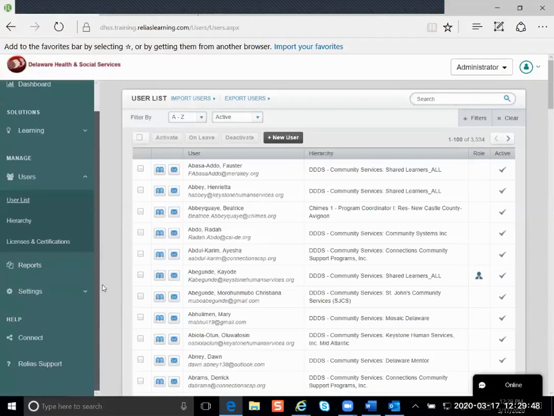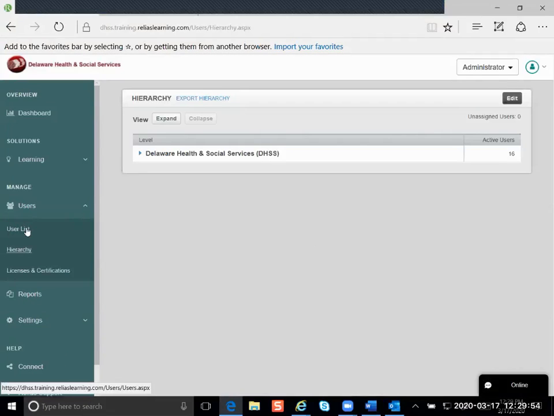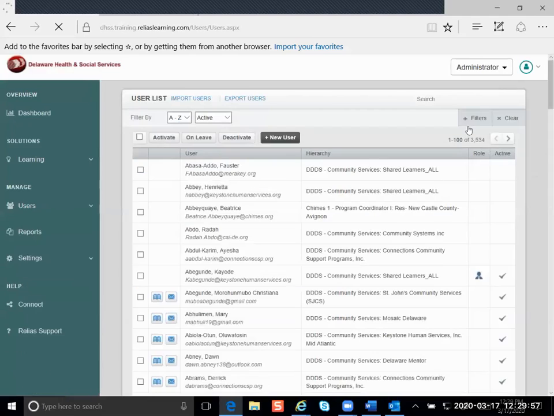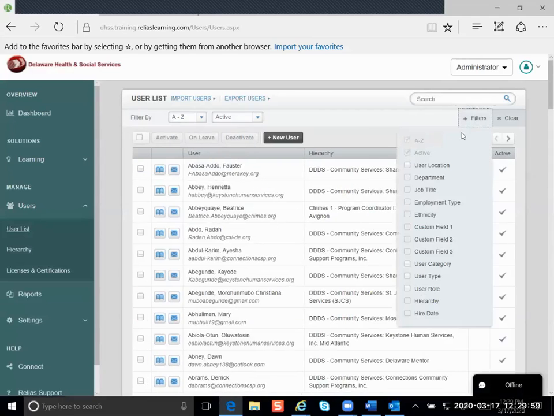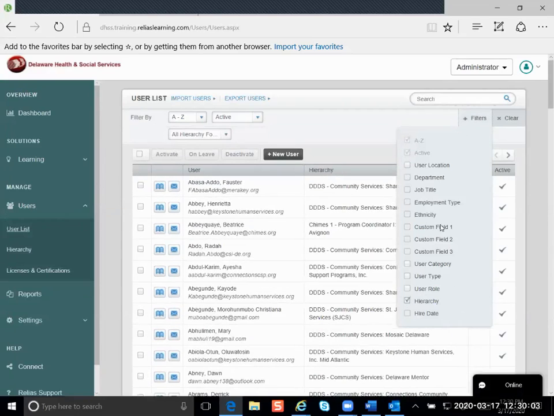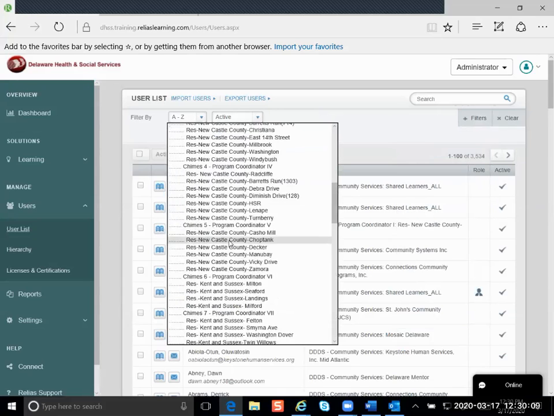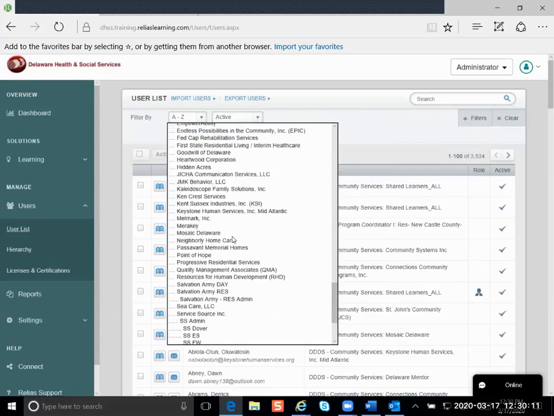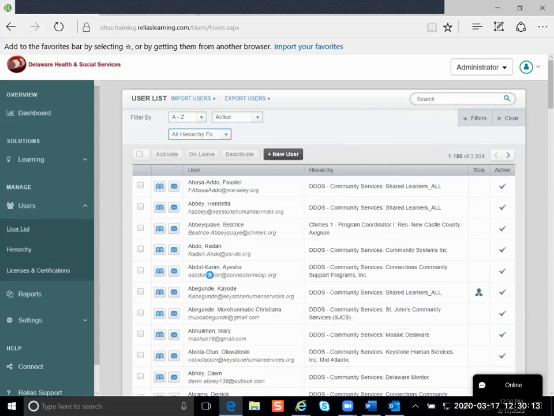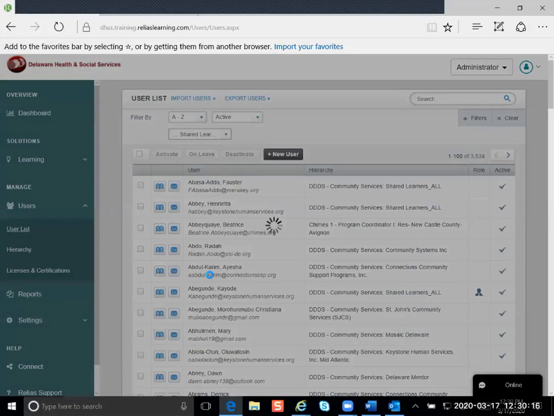So let me show you, first of all, and I may have to click on a couple of different users, so bear with me. I'm going to look at the shared learners, and you can filter your user list by any of these qualities. I want to show you how they're set up first, and then I'll show you how the reports function off of that.